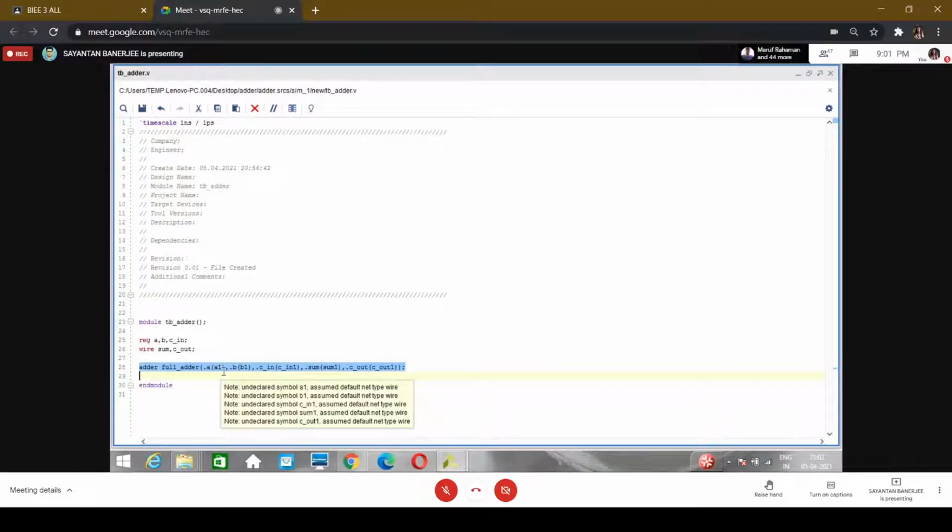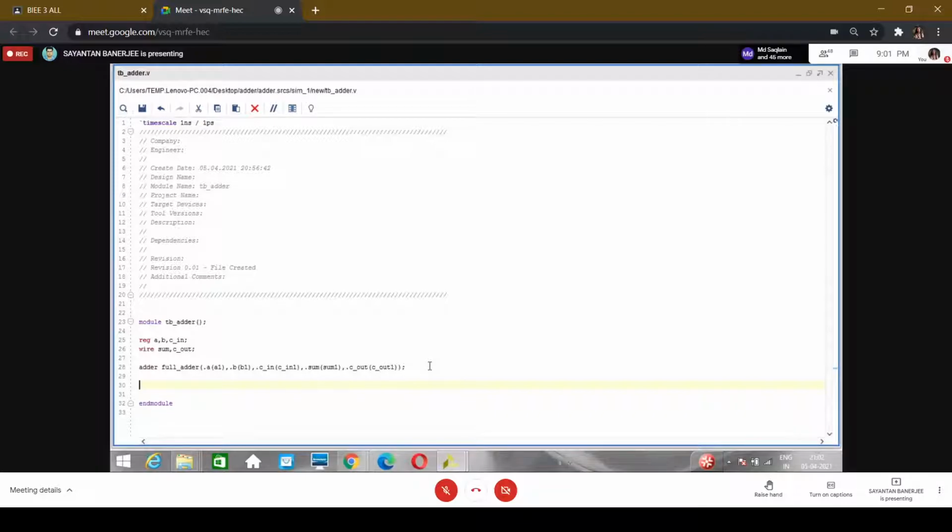So it has three inputs and two outputs. So we can give the same names, but I've given different names so that we can differentiate. These are basically the parameters of the full adder: A1, B1, C input one, sum one, and C out one. Okay, so then in the actual test bench we have to use behavioral type modeling.